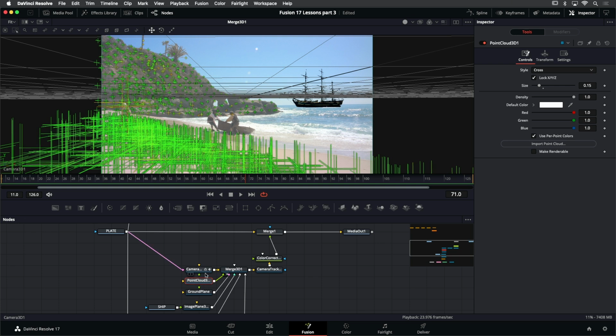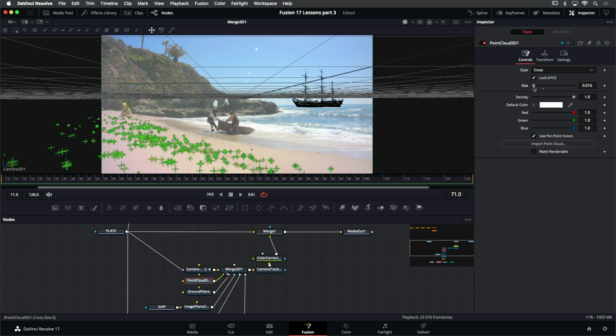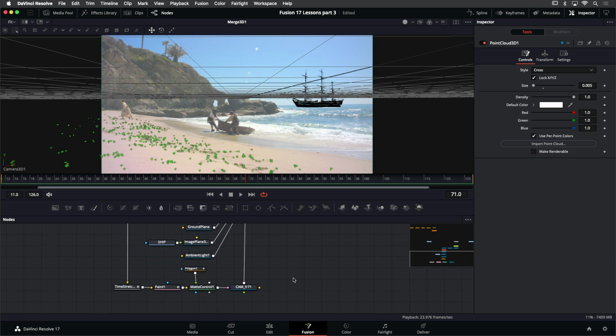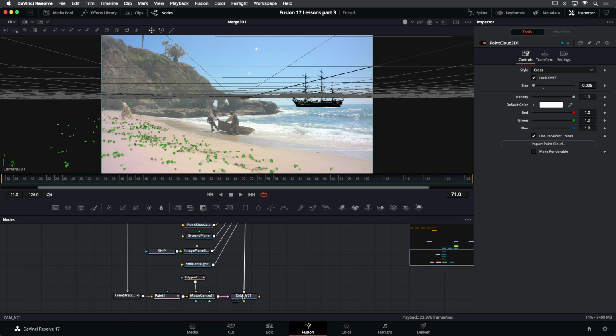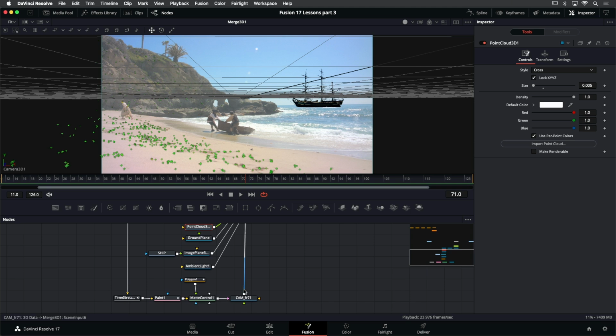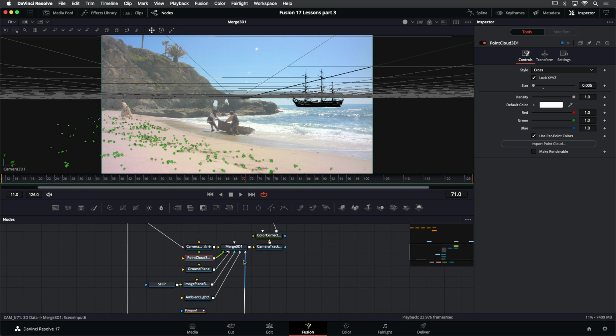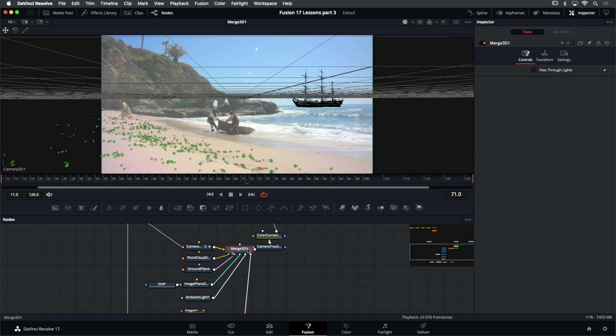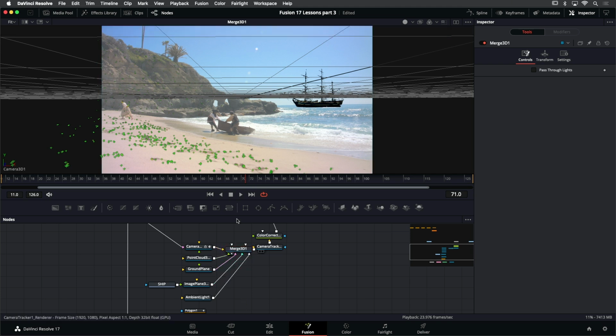and they're a little bit too big, so I'm going to click on the point cloud and adjust the size down so I can see a little bit better what's going on. Okay, and for the time being, I'm going to disconnect this projection. There we go. Now I can see the footprint here.